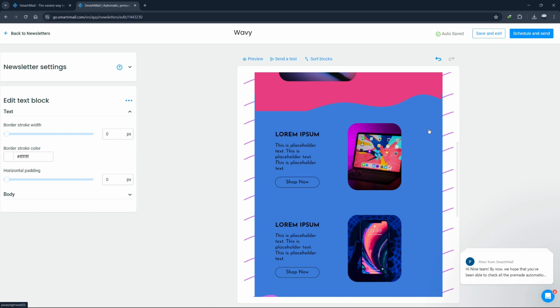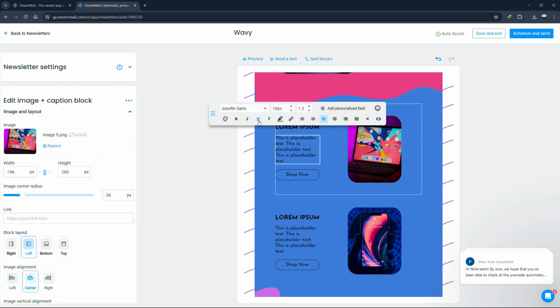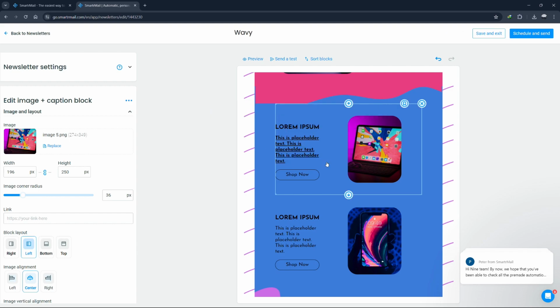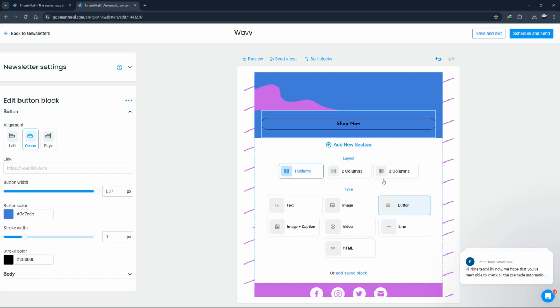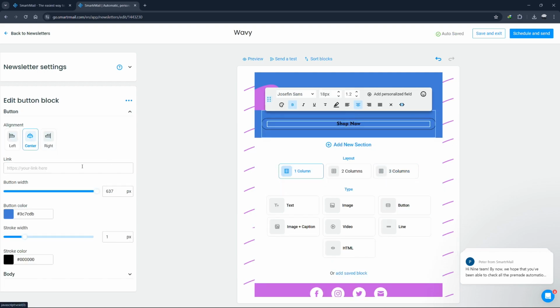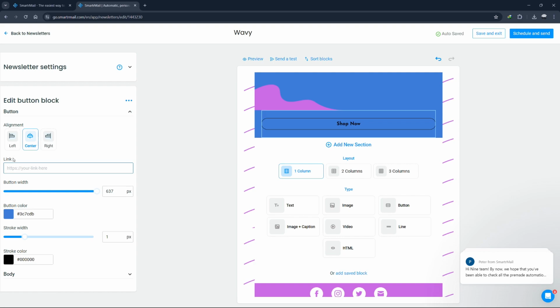You can use the formatting options to make the text bold, italic, or underlined, and to change the font and color. It's a good idea to include a call to action in your email, like Shop Now or Learn More. To do this, add a button element. Click on the button to edit the text and add a link. Once you're happy with your email design, click Save and Continue to move to the next step.